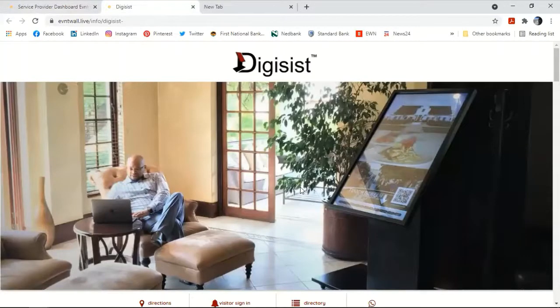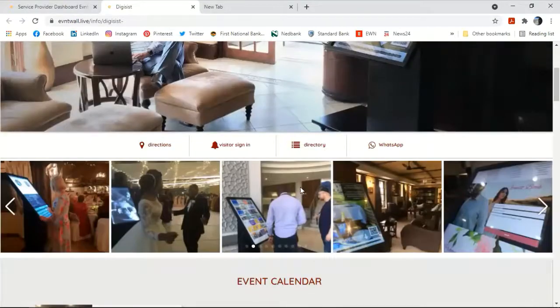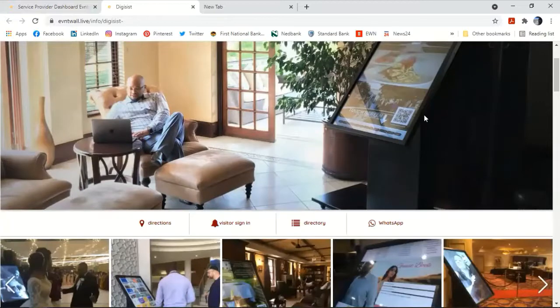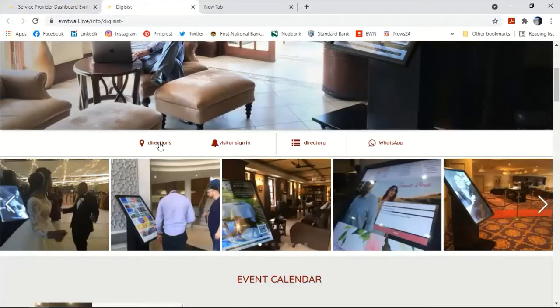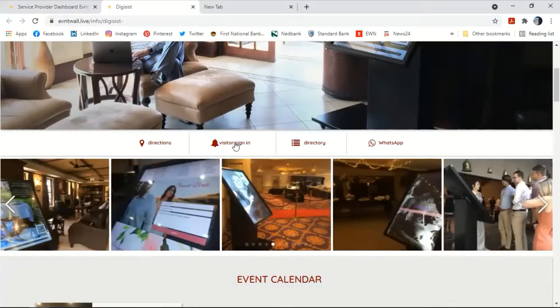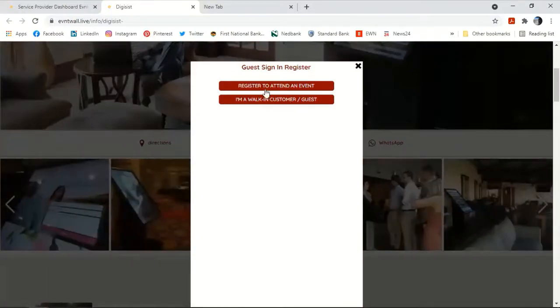So this is what the Evntwall looks like once all the info is there. So that's where my logo is. That's my main banner. Because I've entered my address, my directions, if someone clicks on there, it will open up Google Maps and it will direct you to our offices. Visitor sign in. If I accept visitors at our offices, the visitor sign in will open up this page, and that will allow people to register or sign in at our offices.